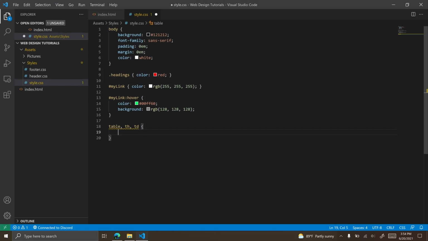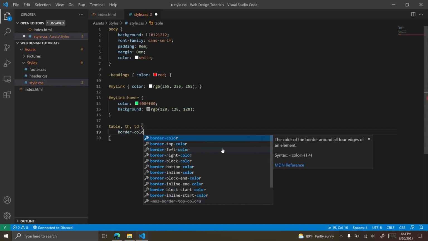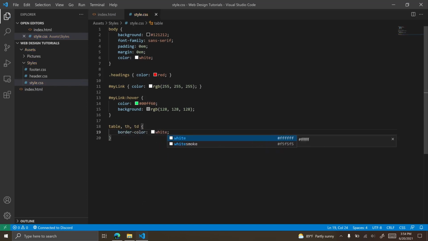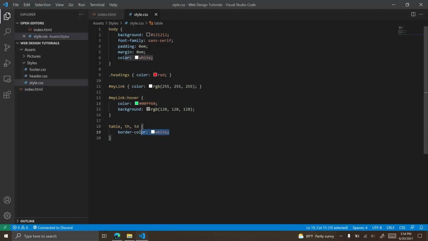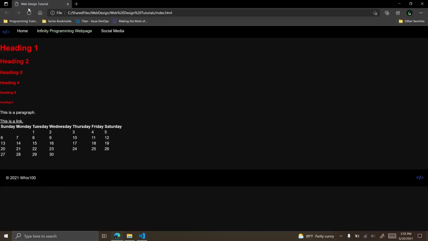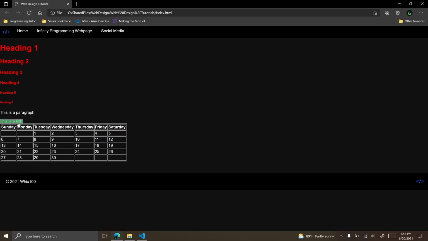And I'm going to start by doing border color white, because I want to show you something that happens with the cells when you hit refresh, or not. Let's try this a different way. 1px solid white, because I technically need to tell it solid, and this is how we do it in one thing without doing multiple properties. There, if you notice, there's a little gap here.